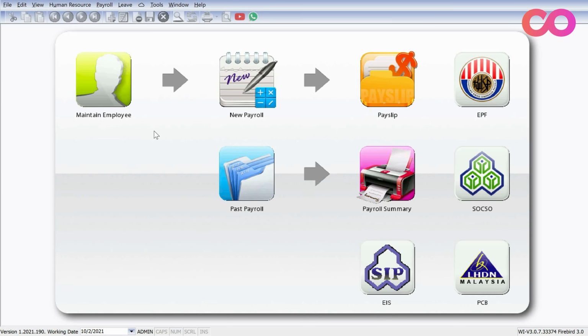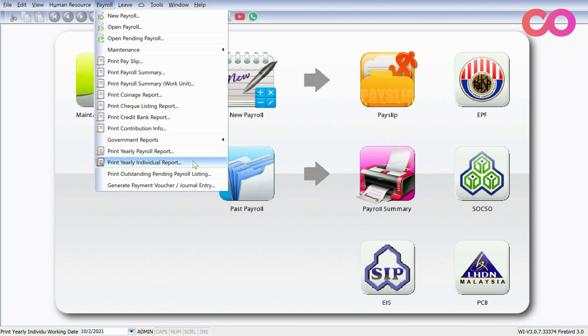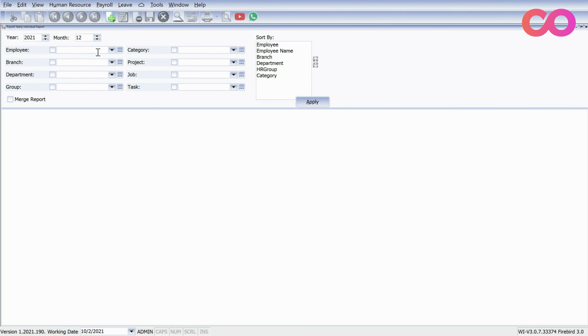Before we can generate your EA form, we would like to make sure that we check your yearly payroll to make sure everything is done correctly. To do that, we need to come here to payroll. We can come to print yearly individual reports. Click here. Of course, we have to make sure that we have changed the year to 2020, and the months would need to be 12 months. Once we're done, we just press apply.